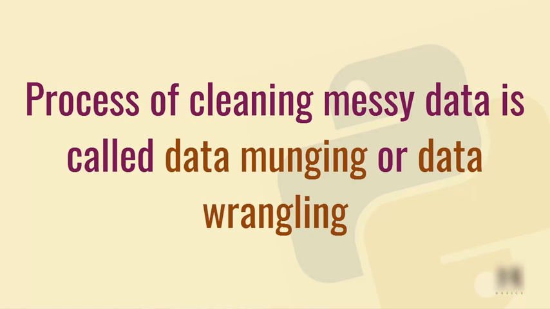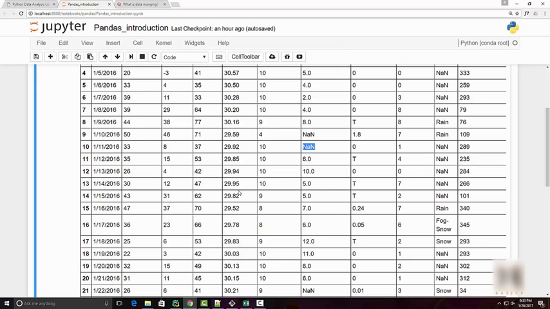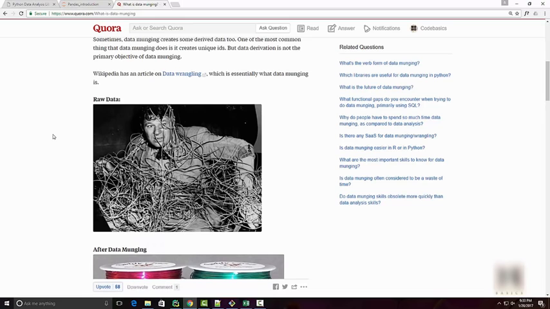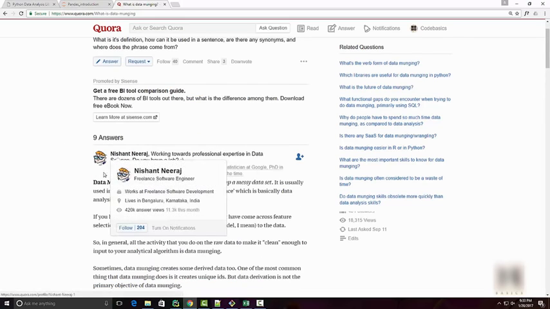Basically, whenever you're scraping data or doing data analytics, you have to properly polish it or kind of make it ready for your next step. And that process is called data munging or data wrangling. It's funny that when I was doing a "what is data munging" Google search, I found this answer and I found it pretty interesting. So there is this guy called Nishant Niraj.